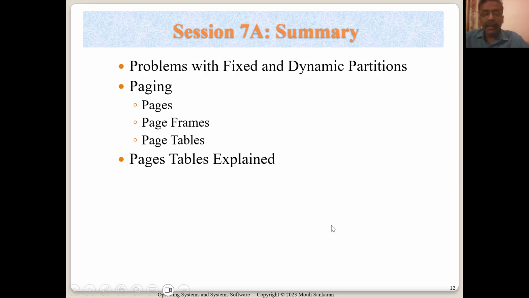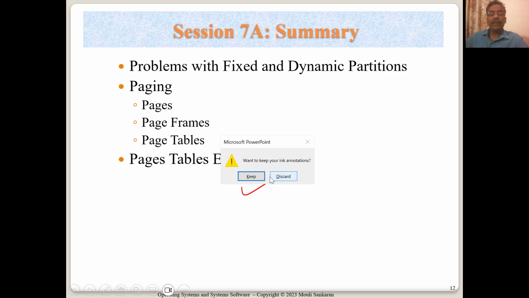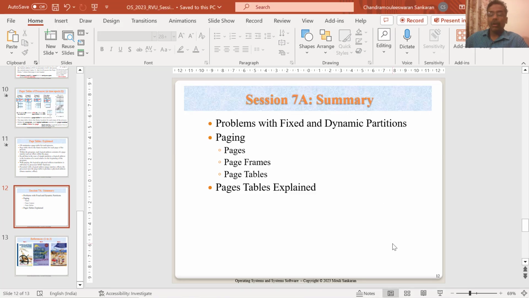So this brings to the end of this discussion on how the paging mechanism helps you in achieving the goal of memory management. We will go into the implementation and see some more examples in the coming lecture.